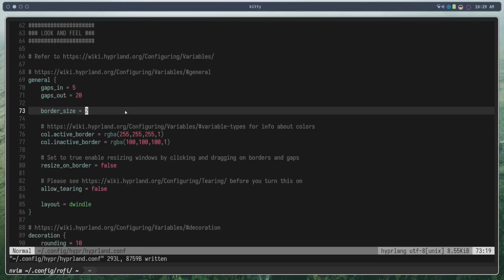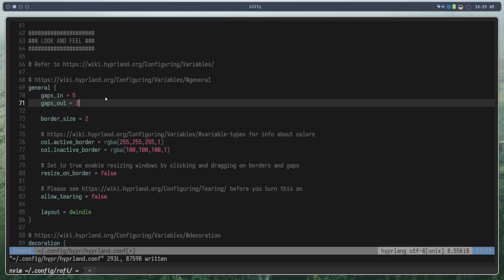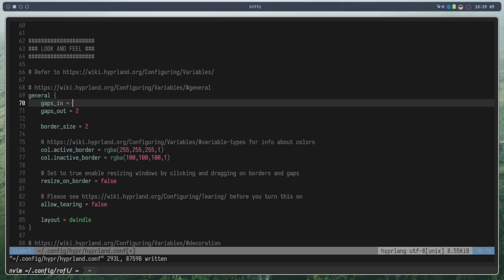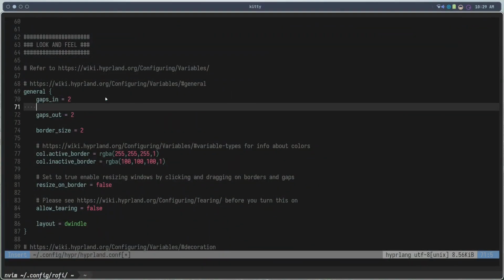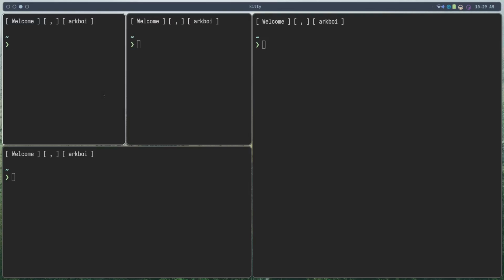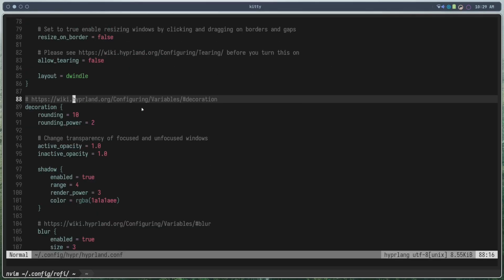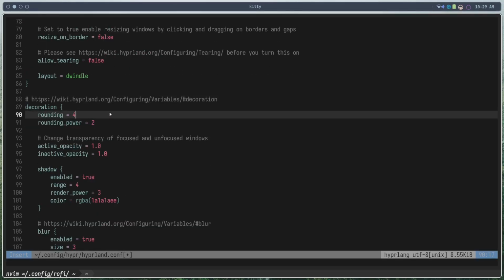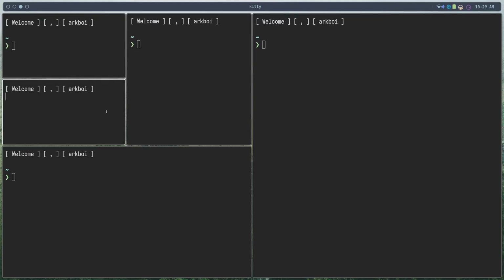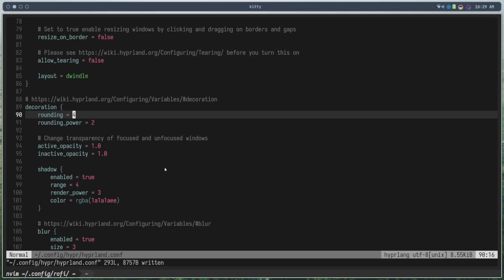So we can change the border size to like 4, and I'm gonna choose 2 here. And right now we have some humongous gaps, which I'm just gonna change to be 2, maybe 4 or 8 will do fine. And yeah, these small gaps are just better in my opinion. Actually, no gaps at all are better. And we can do 4 rounding, because I'm not a fan of rounding, animations, blur, none of this. I don't like any of that.